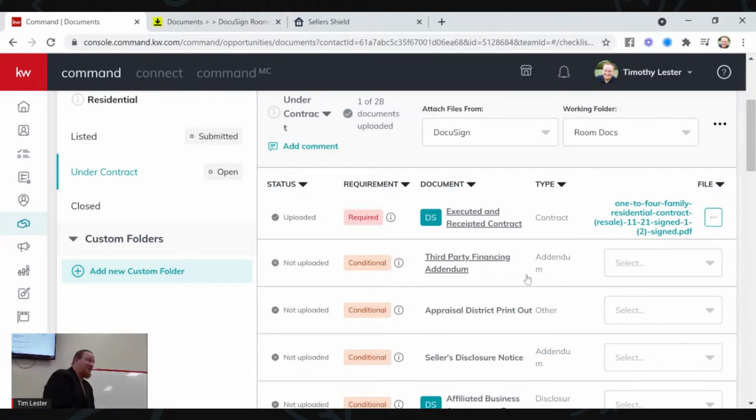Prime example, we had somebody say, oh, I uploaded my contract. Well, compliance looks at that contract, and every single box that's checked as additional addenda, they go back and look for those addenda. So if they're not there, it's going to be rejected.